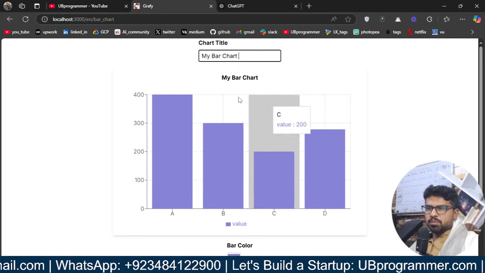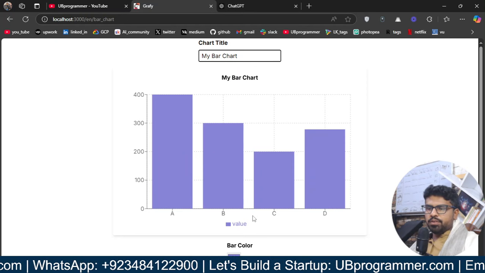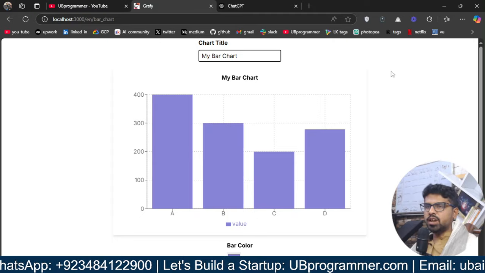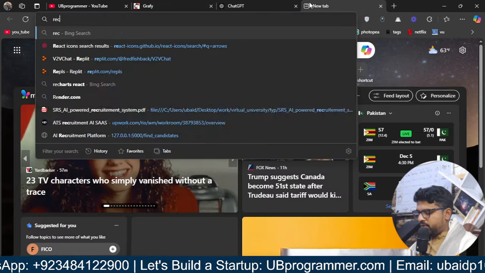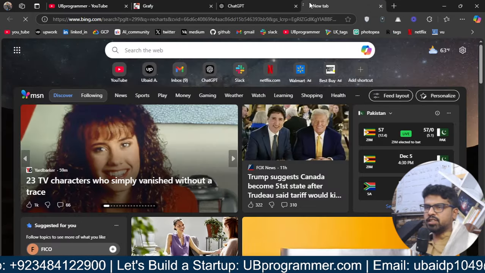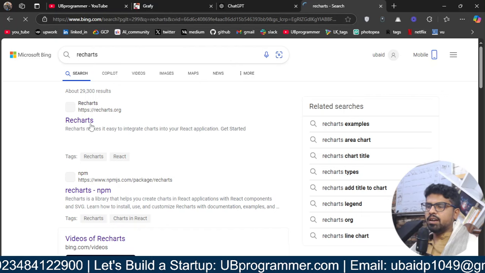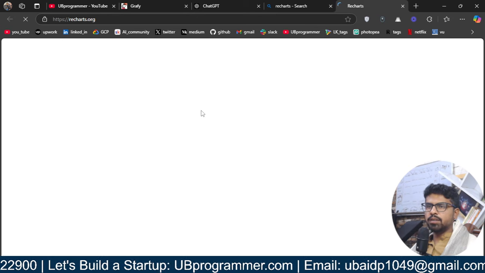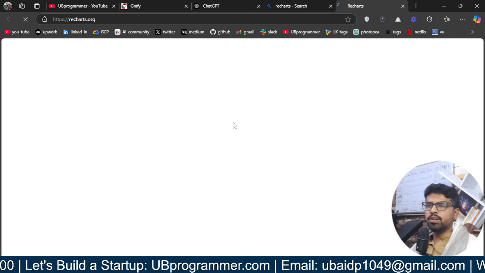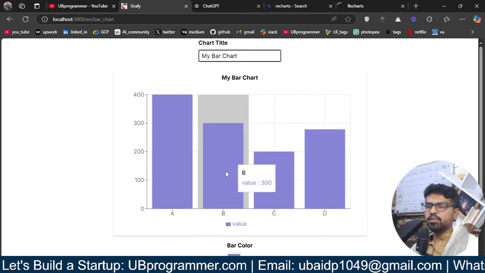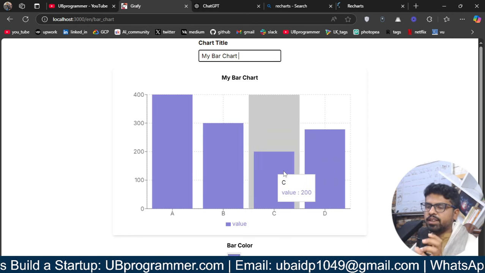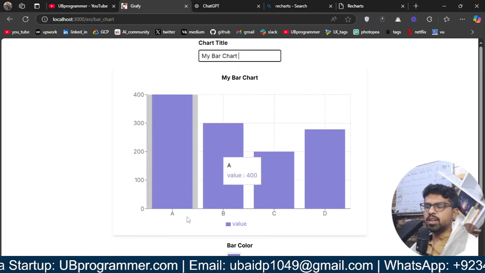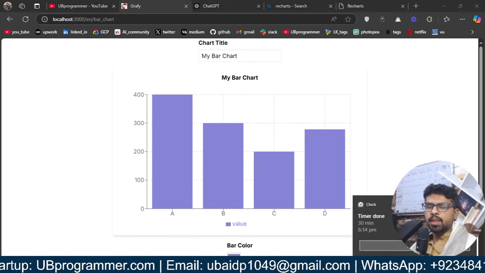So here is my bar chart, a simple bar chart which is developed on recharts. If you don't know about recharts, it's a Next.js or React package which is very handy for generating any kind of data visualization, and which is very interactive also, right? So here you can see we get the values, we get the labels, all the things.